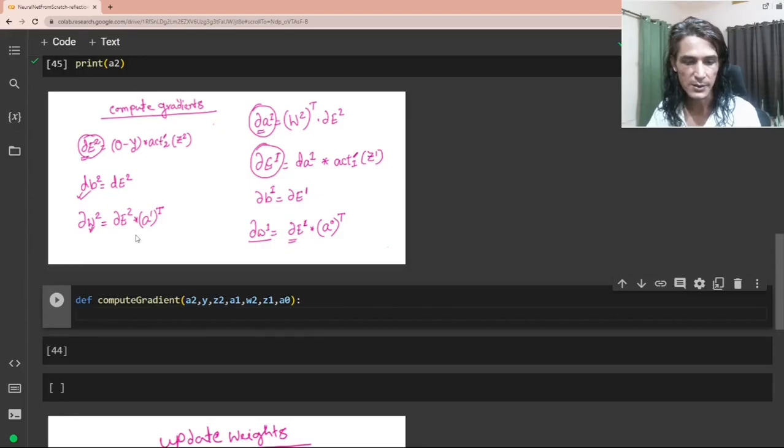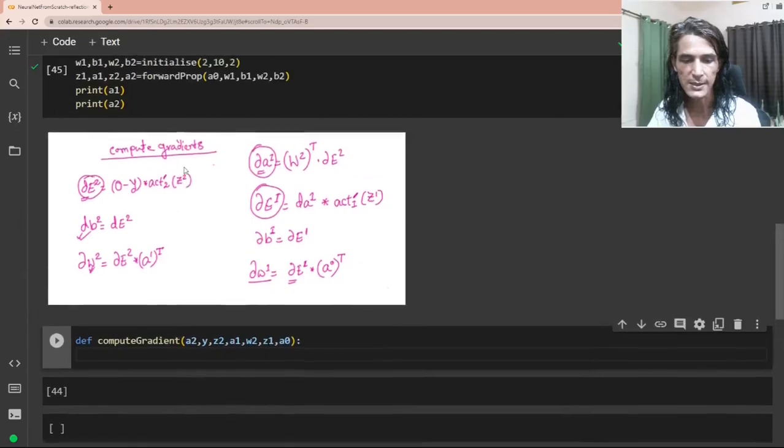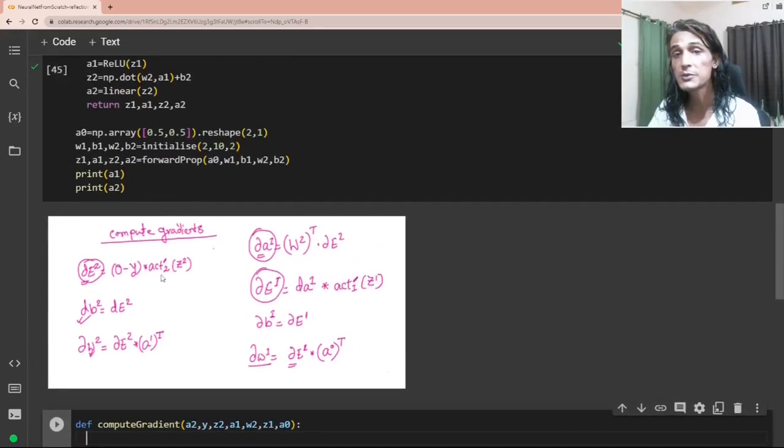Okay, now these are the inputs we want this function to take, and then internally we want to compute these steps. To compute these steps, you can see here we need to write the code for activation 2 prime and here activation 1 prime. Let's first write the code for these two functions and then we'll perform these steps. Now what is this activation 2 prime function? It is the derivative of the activation 2 function.